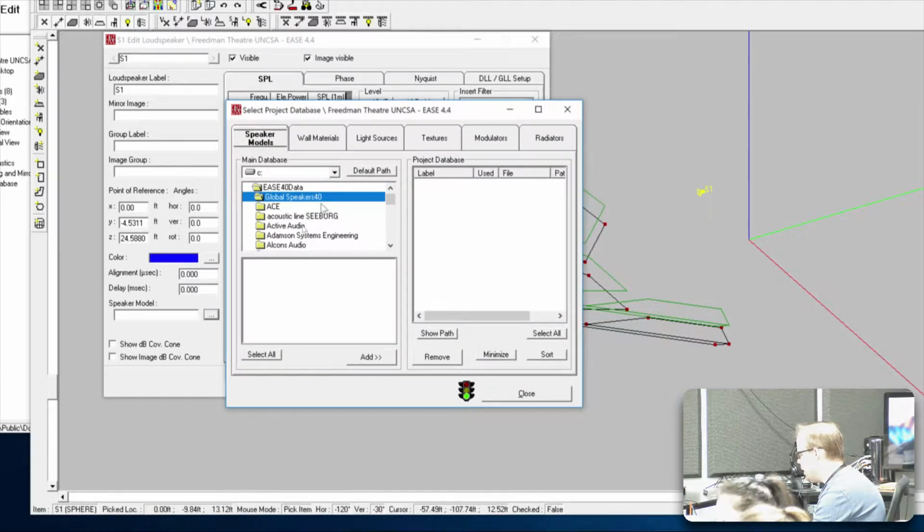And then you'll have this global speakers. And what you'll see is as you scroll through here, you've got all these different manufacturers. Okay? And what you're looking for is, in this case, D&B.